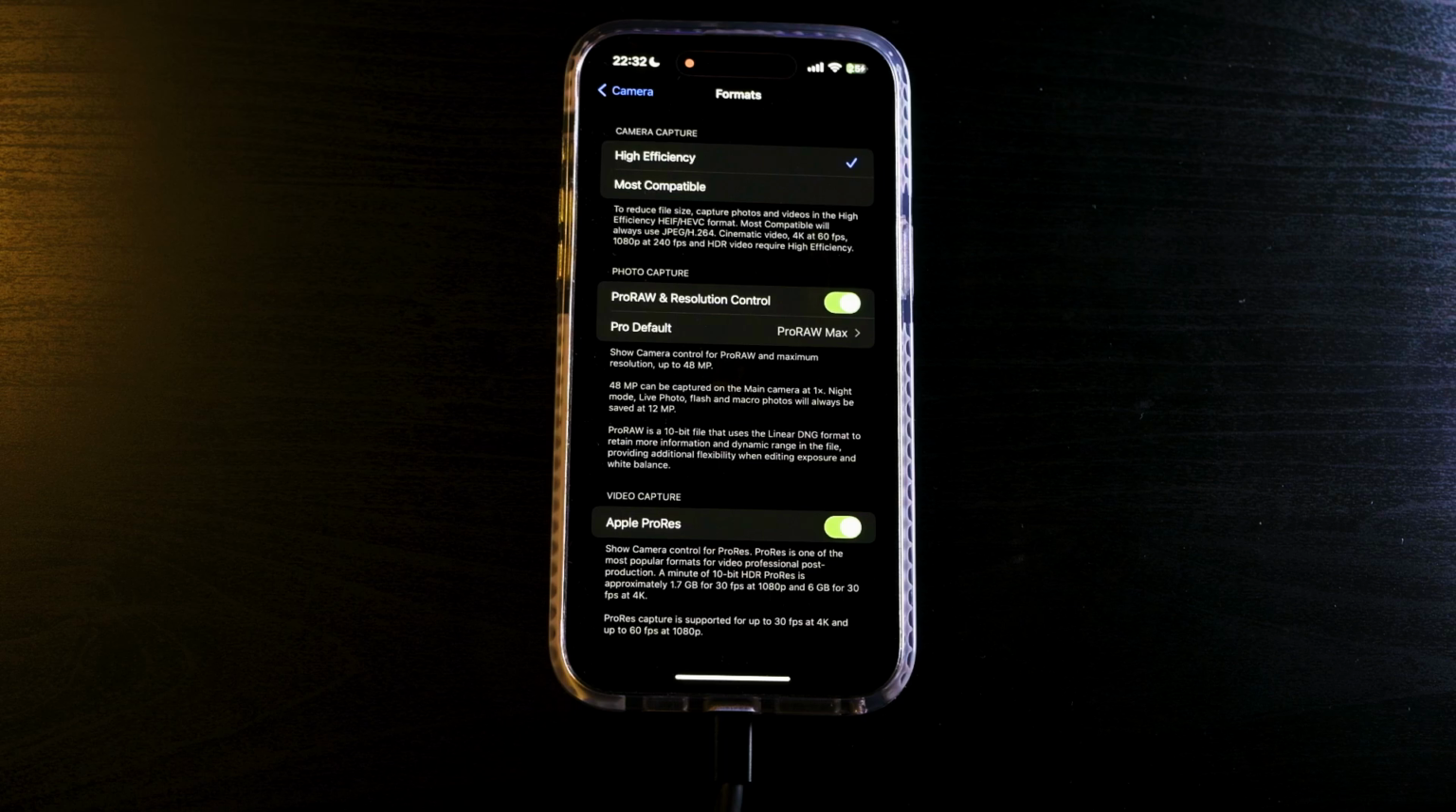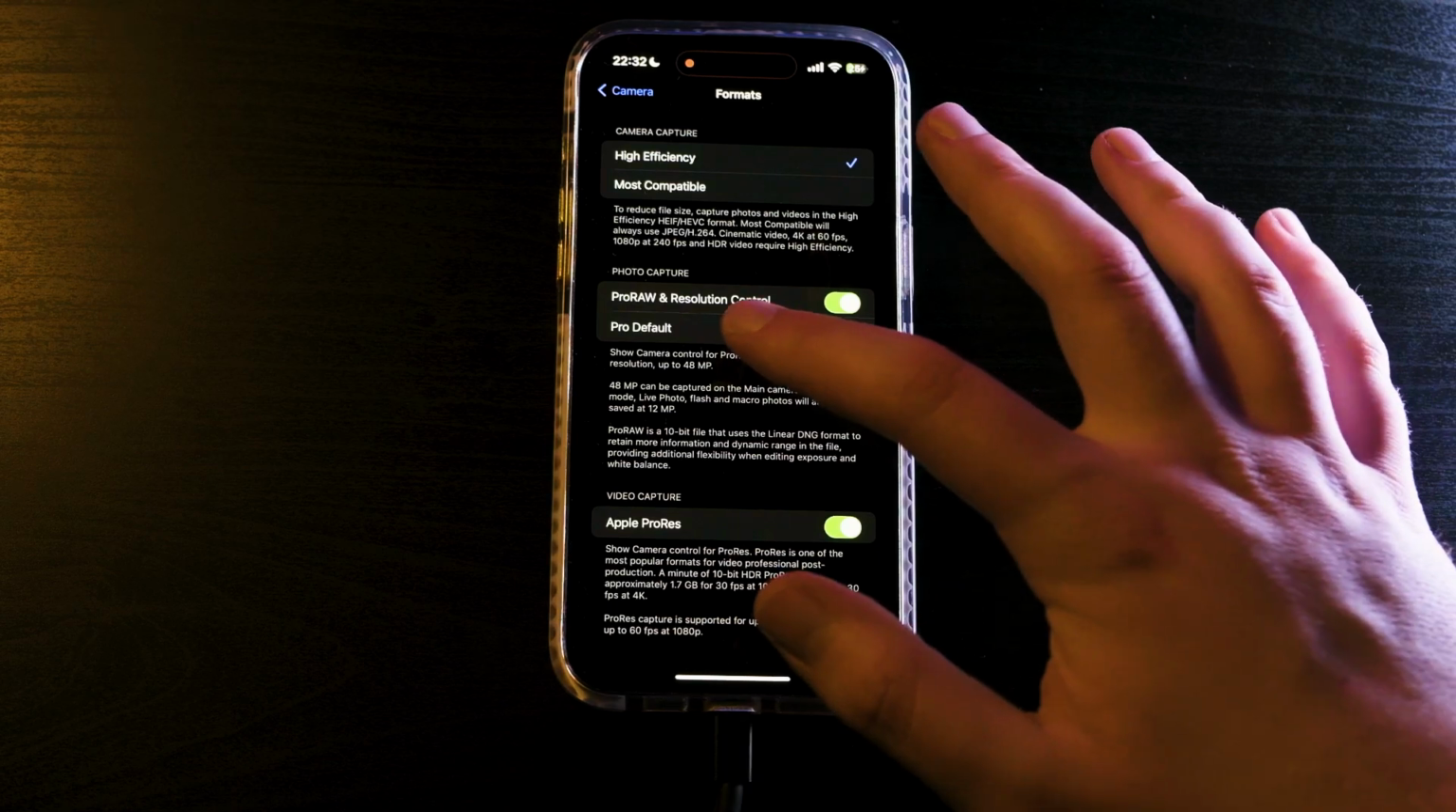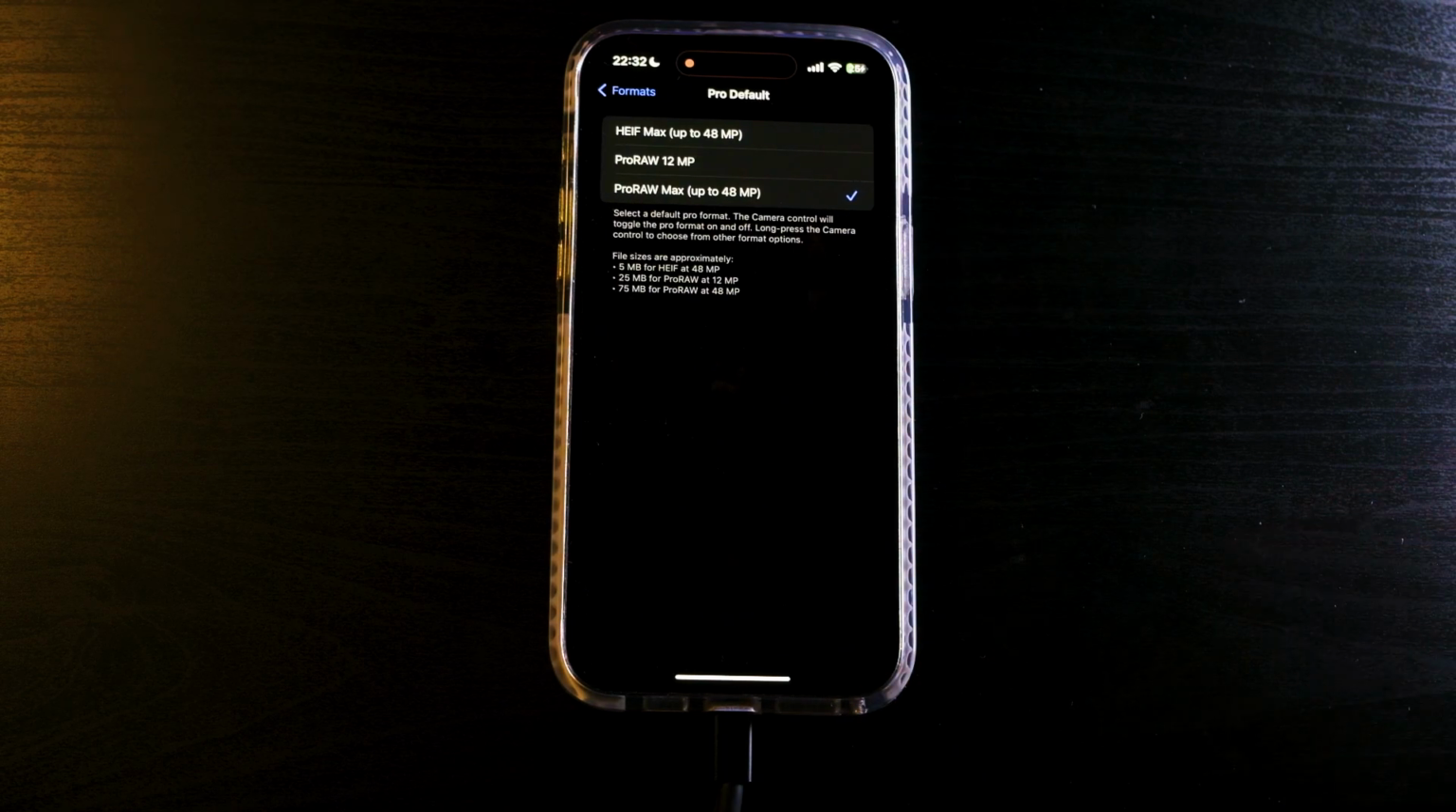Where it really is important here is under the photo capture settings. So you have Pro RAW and resolution control. I would turn that on, and your Pro default, you can have HEIF Max up to 48 megapixel, Pro RAW at 12 megapixel, or Pro RAW Max up to 48 megapixel. I select up to 48 megapixel, and when we jump in the camera app later on, I'll show you how you can change that on the fly if you don't want crazy file sizes.